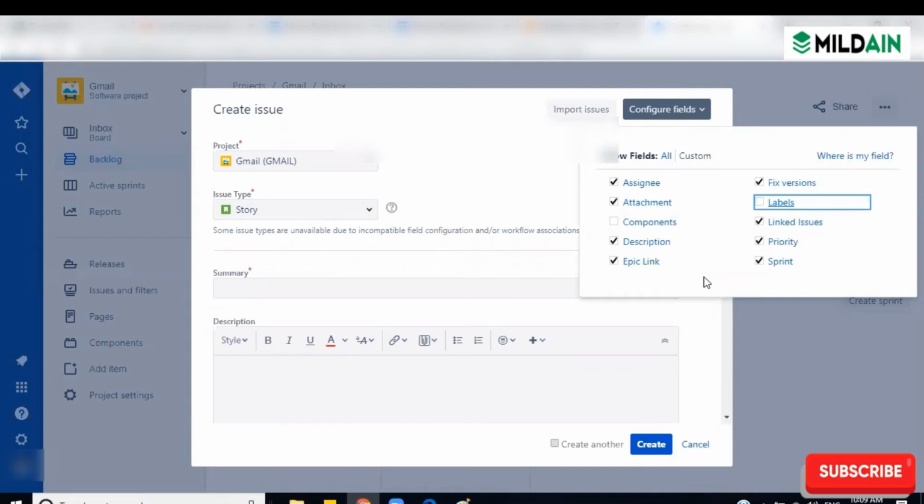What do you want to see? Yeah, I want to see these sprint priority fields once again. Labels, I'll show you, definitely. So like that, you will be having these components.